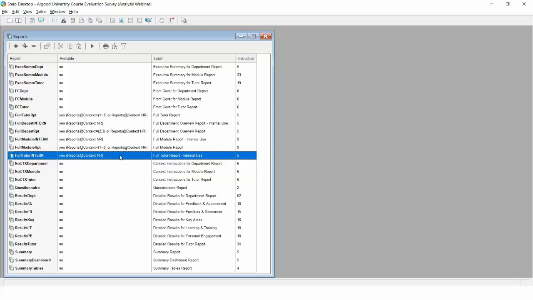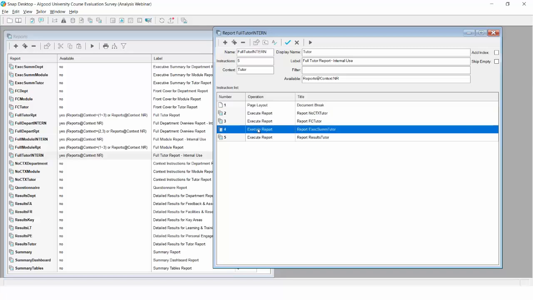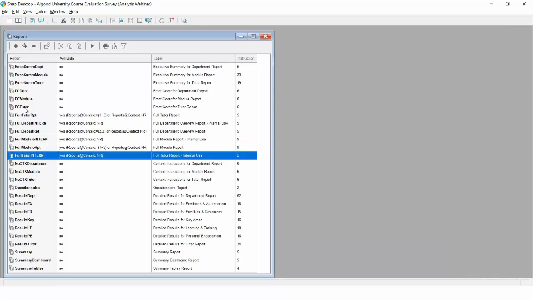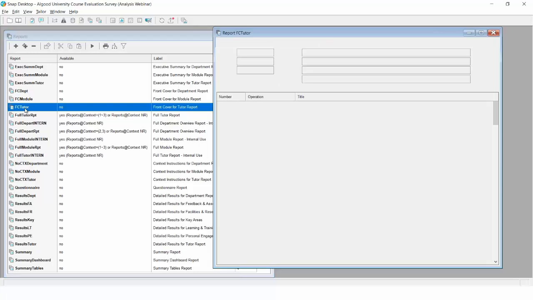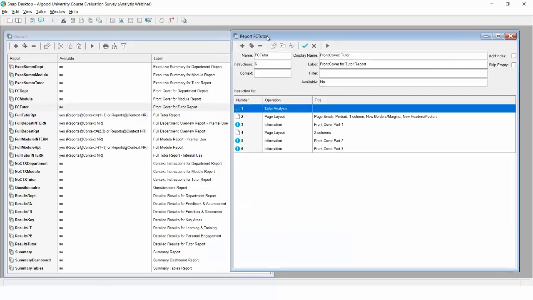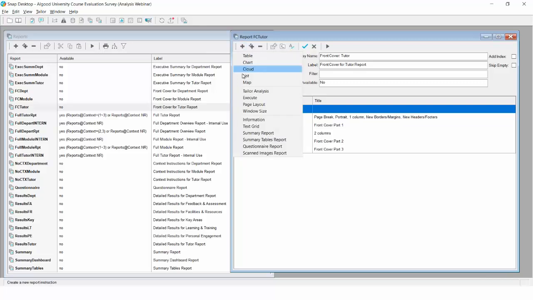So if I double click on that main report, you can see it's going to run the front cover report, the executive summary report, and the results tutor report. But let's go and look at those mini reports. So if I look at the front cover report, again, I'm not going to go into too much detail about how these are created because we've covered this in other webinars, and I'll be pointing you to those a bit later. But a report is made up of different instructions.